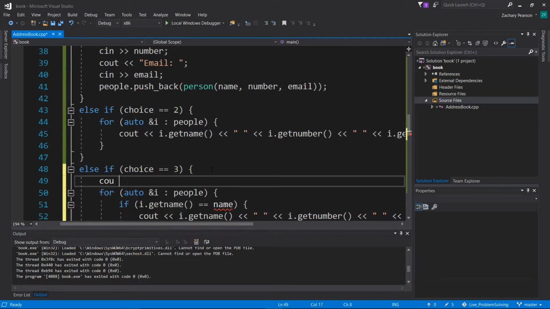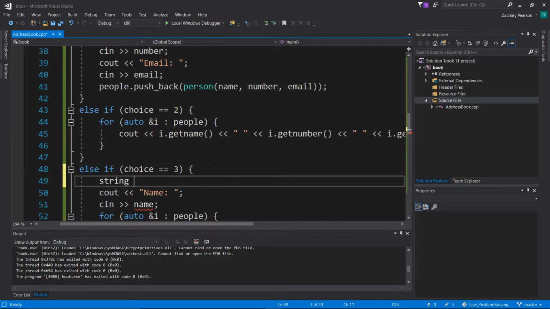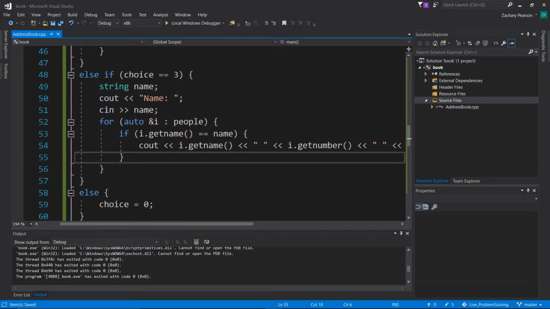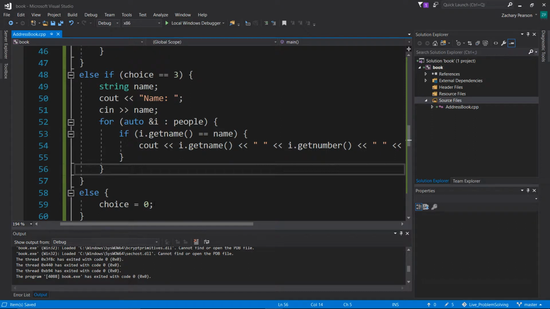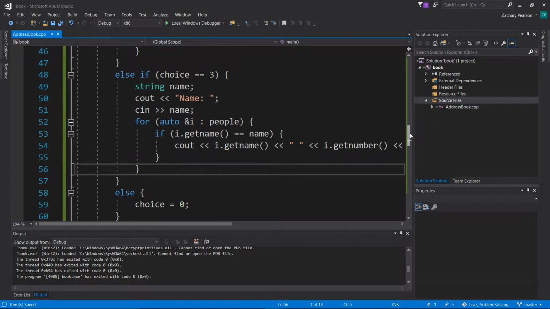And then before this we're going to go cout name, cin name, string name. And then it should return, for everyone, whatever name you put in there, all of the information, the number, the email, what have you.